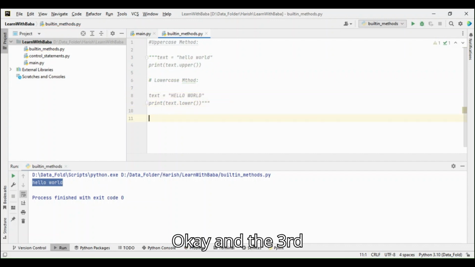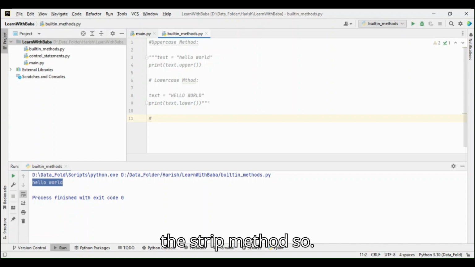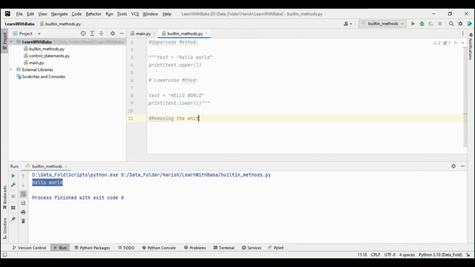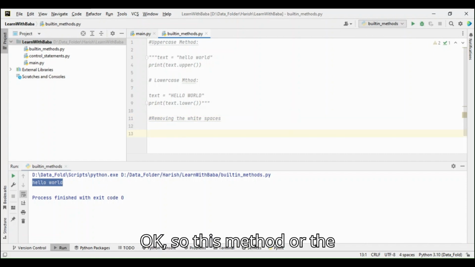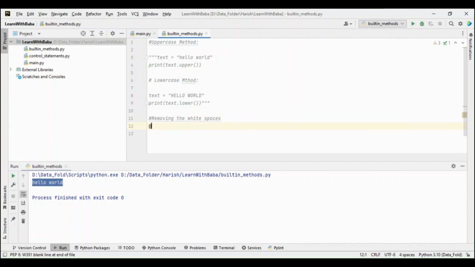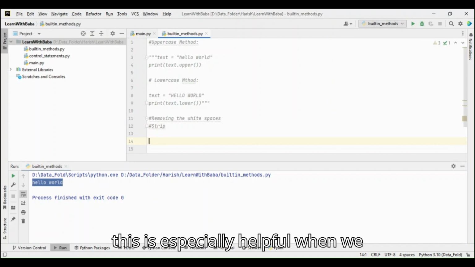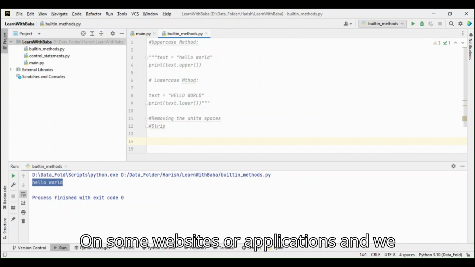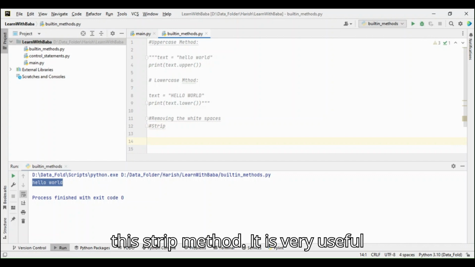Okay, and the third type of method is removing white spaces, or we can say the strip method. While explaining, I said removing the white spaces; this is the feature of the strip method. The strip method removes any leading or trailing white spaces from a string. This is especially helpful when we are working with user inputs on websites or applications, with Python code running in the backend. There we can leverage the strip method. It is very useful there.